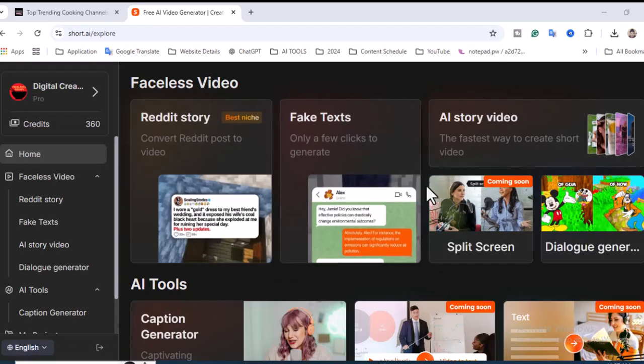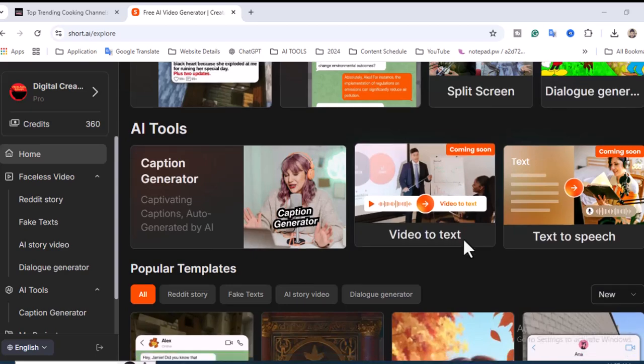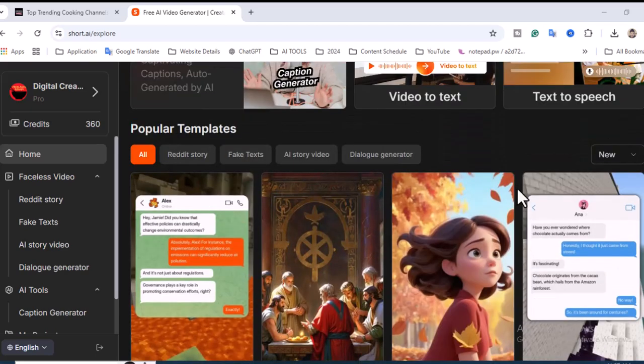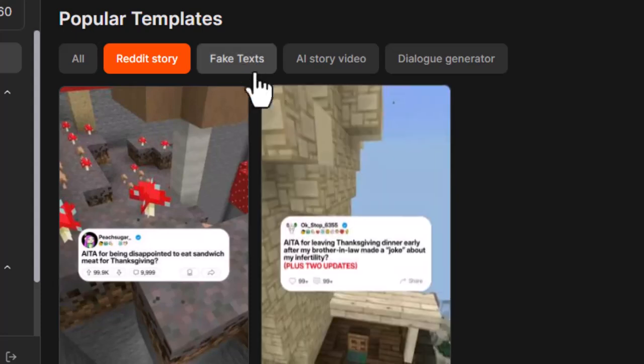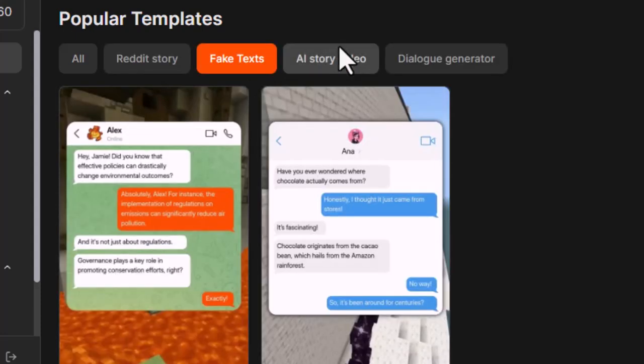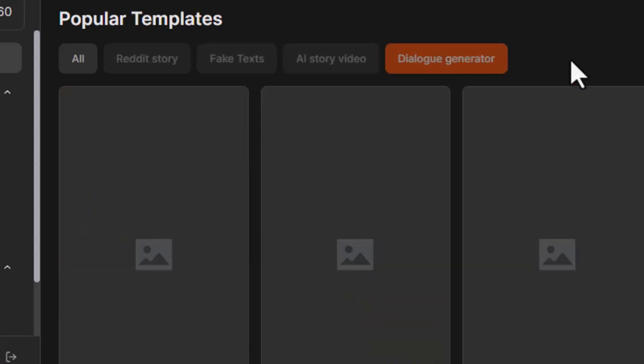Alright, so this is my account. This is the dashboard. As you can see, it's a pro account with 360 credits, and these are the faceless video styles, and you can see the AI tools and all the popular templates. So what kind of videos do you want to produce? You can create Reddit stories, that means Reddit story to video. Also you can do fake text. You can also generate AI story videos and use the dialogue generator.